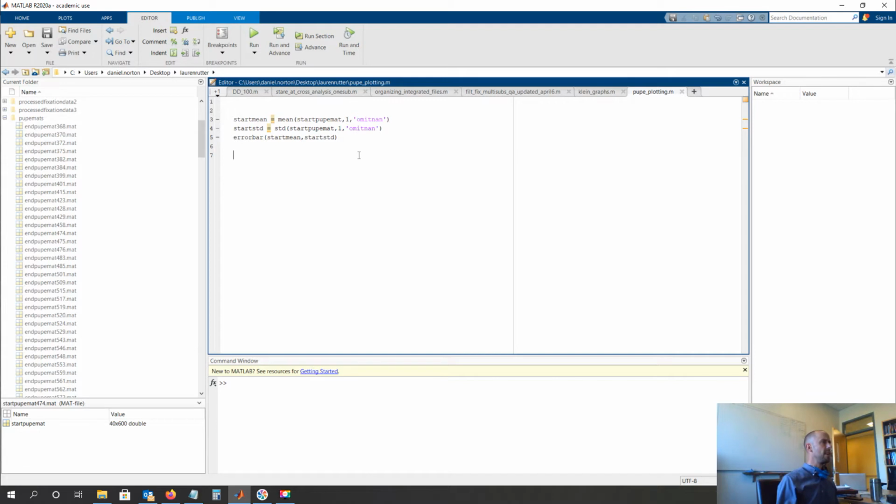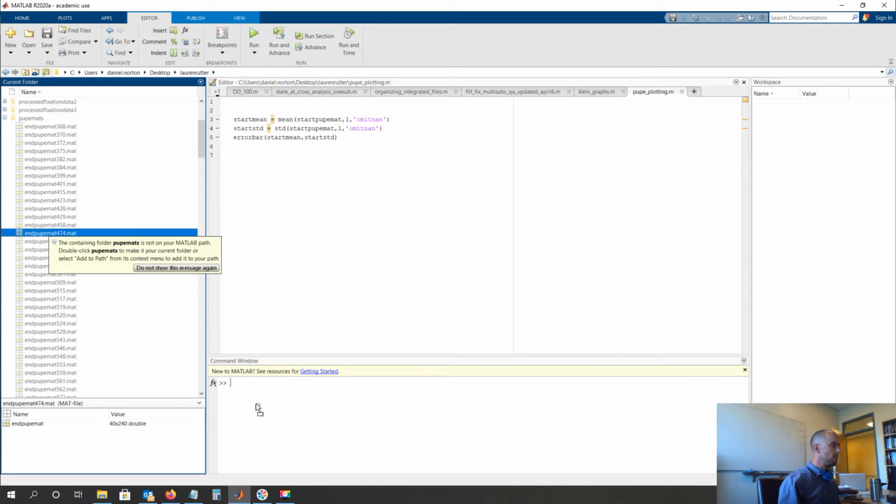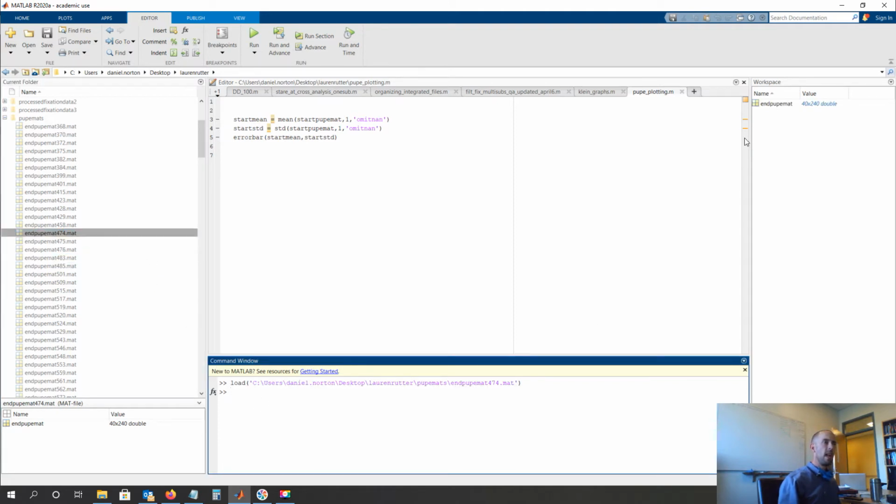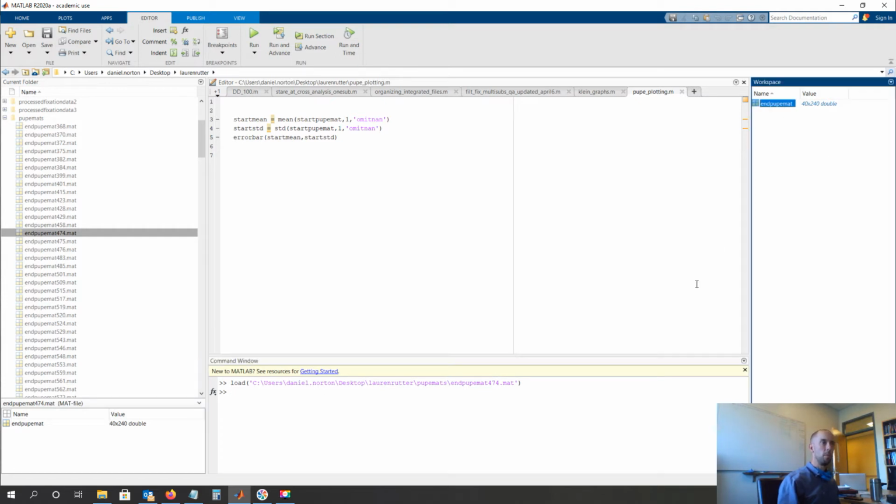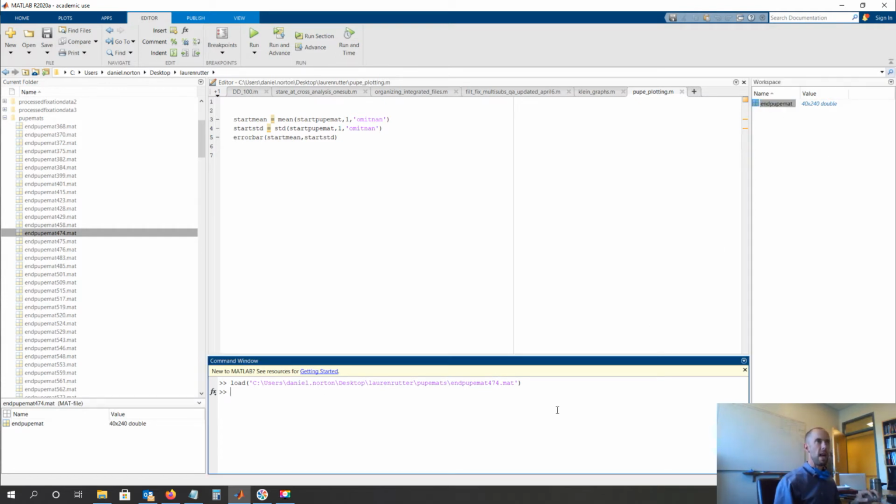So I made MATLAB generate some files for us from our data, like we had been doing before. And what those files look like is over here. See, it says end pupil mat 474. So this is for subject 474. And when I load this in, like I just did, it creates one variable, end pupil mat. So it's a matrix. Mat means matrix, and it's the last little bit of pupil size for a given trial.